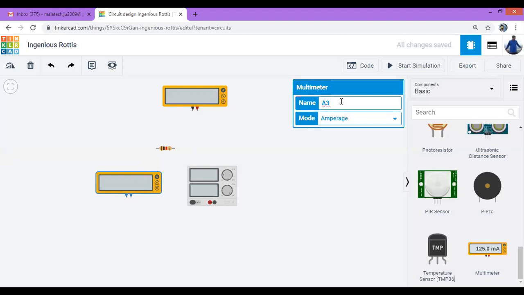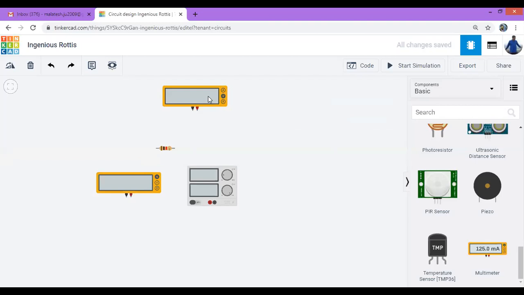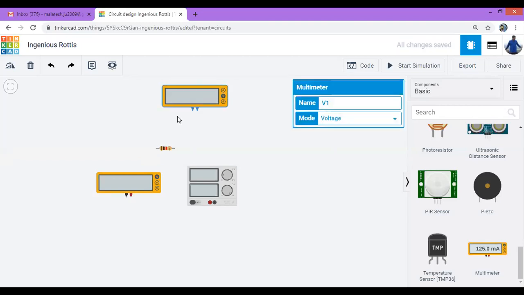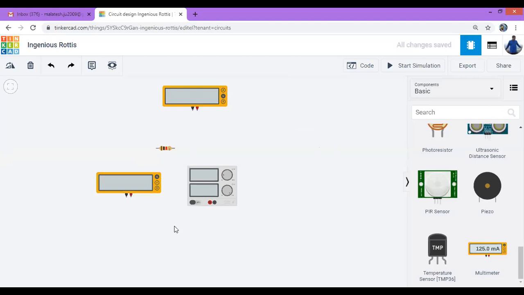Now let's use this as the ammeter. I just give it as A, and this should be the voltmeter. Let's give the name as V, and change the range to voltage. Okay, so this is the voltmeter, and this is the ammeter. Now we have to wire this.